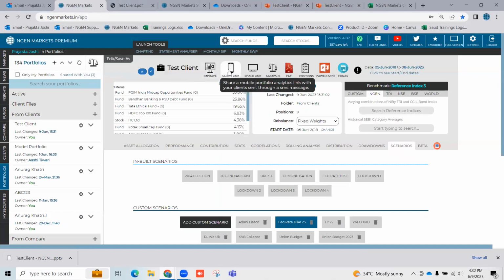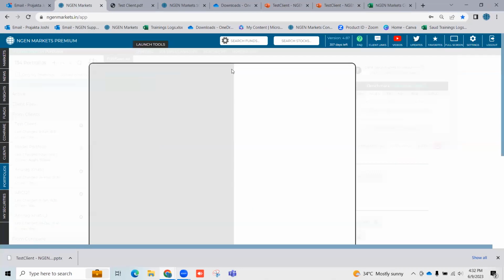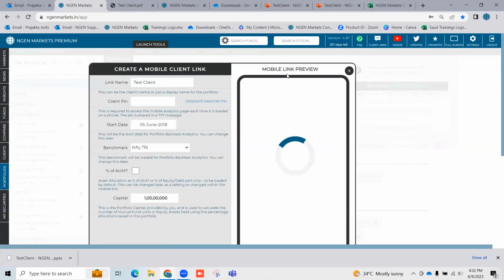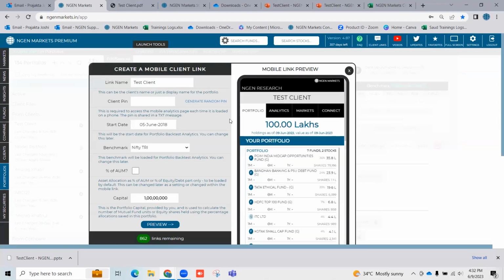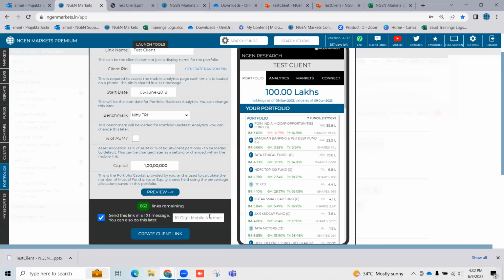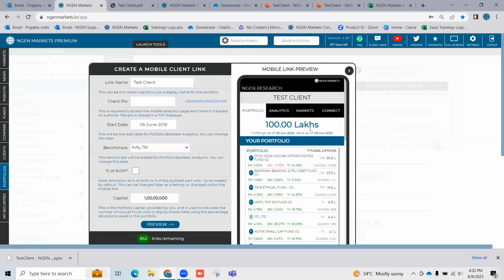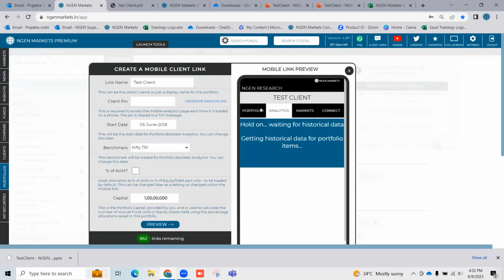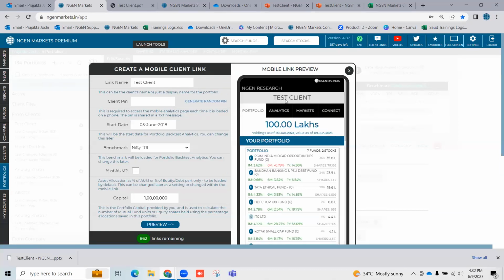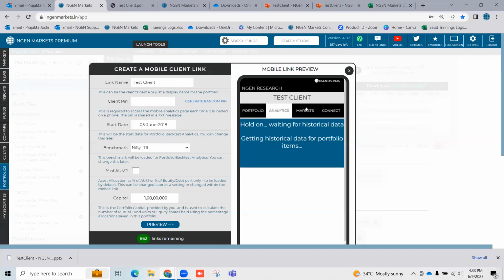Moving ahead, let me now show you the client link and the share link. In client link, if you click on this, a mobile link preview will get generated. If you put in a client's mobile number right here and click on create client link, he will get an SMS which will have a link to access something which will look like this. When the client clicks on the link, it will have a preview and it will open. The entire portfolio analytics will open on his mobile and it will look something like this.